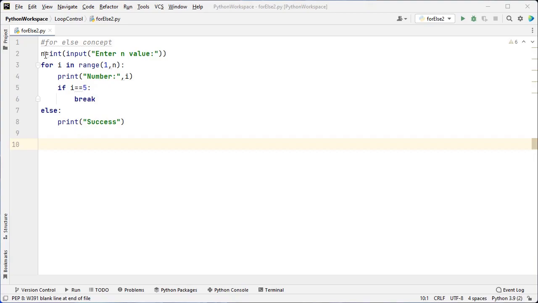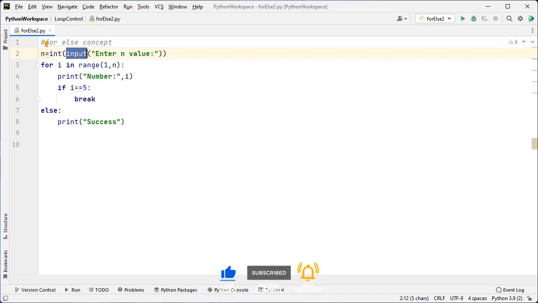Here I have created the variable n and I have used the input method to read the input from the user during the execution of the program. We already know the input method always returns a string data type value, but I need the integer value. That's why I have implemented the typecasting. So the string value will be converted into an integer. That converted value only will be stored inside the n variable.